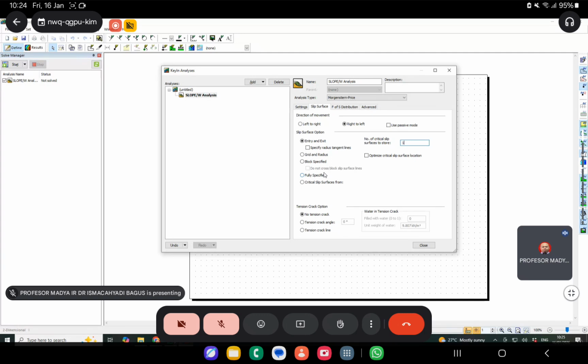Okay. And then you can use the entry exit, or you can specify the radius tangent lines, or you can use the grid and radius method, or you can use the block specified method, fully specified, and critical slip surface usually from another analysis. Okay. So for a start, we're going to use the entry and exit, and this entry exit is whereby they give you a few assumptions or trial slip circles.